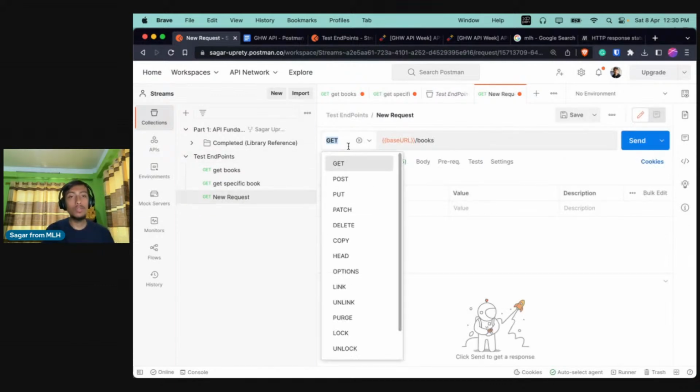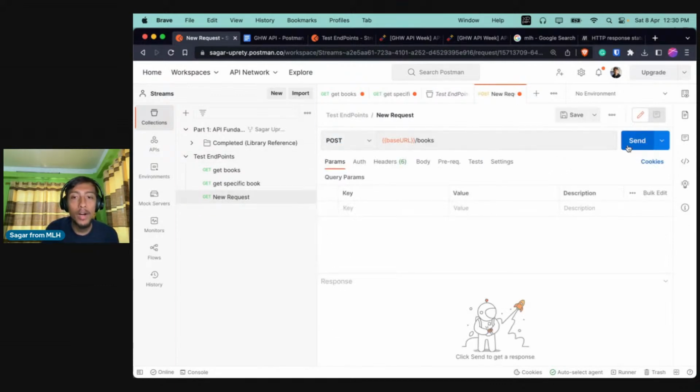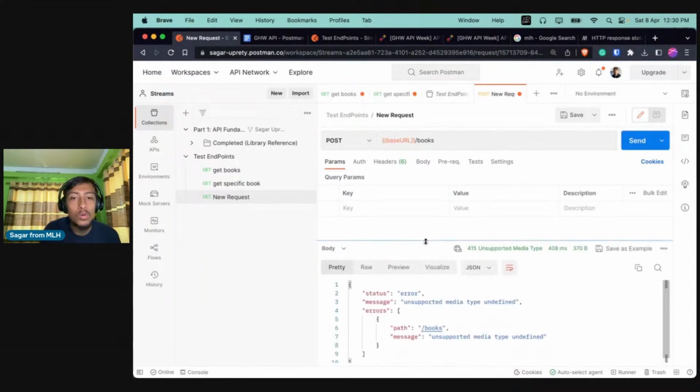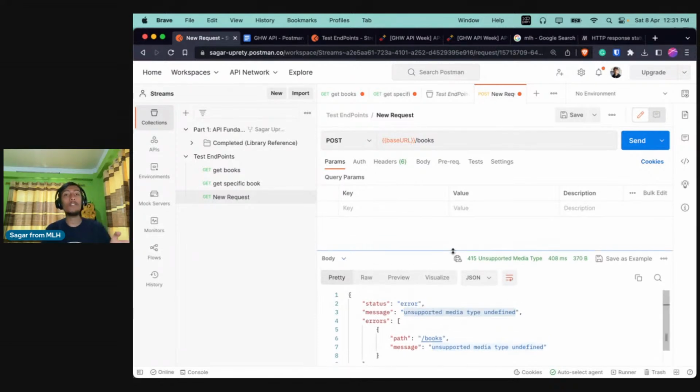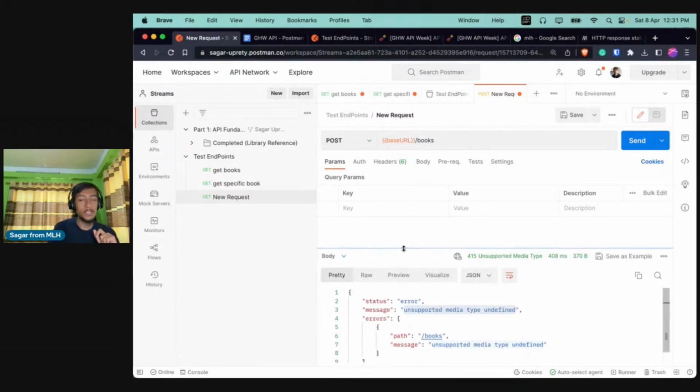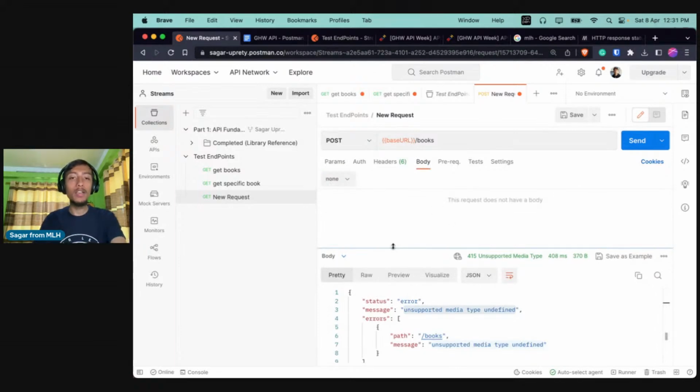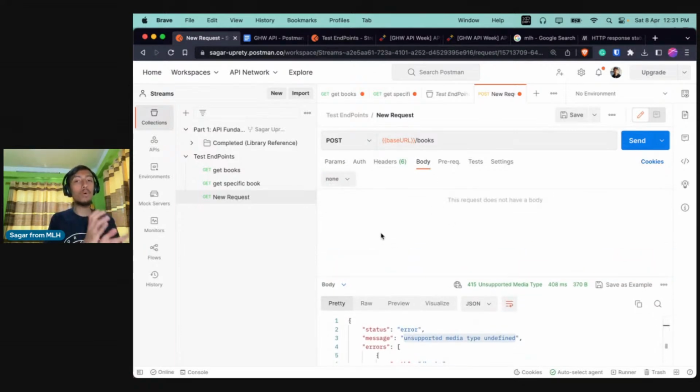Okay, now let's try to send a post request, right, and see what happens. Cool. So if you just hit the endpoint and click on send, we see a message saying unsupported media type undefined, right? So this means that we have not sent the body or the actual information of the book that we want to add to the server, right? So that is why it's saying this response. So if you go to the body part, here you will be able to add all the information that you want to go to the server or that you want to save to the server, right?